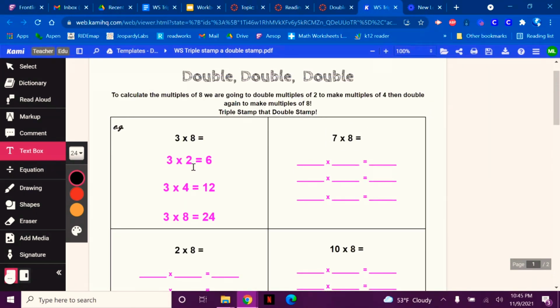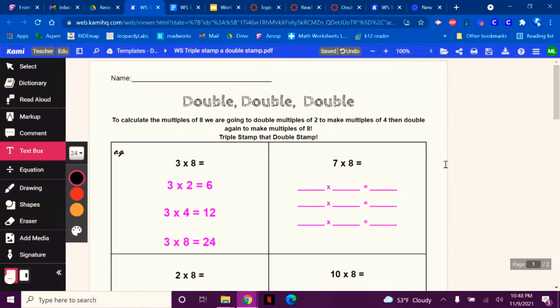You're multiplying by 2. You're multiplying by 4. You're multiplying by 8. We're going to do 7 times 8 together right here to show you exactly how to use this program and how it should work. To edit this document, you're going to head over to the toolbar over here. We're going to click on text box and we're going to create some text boxes.